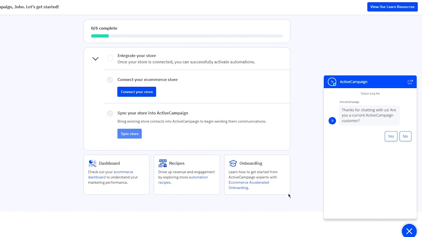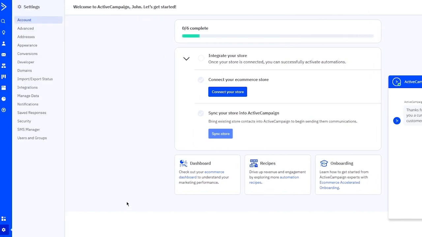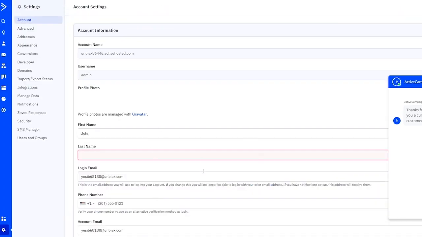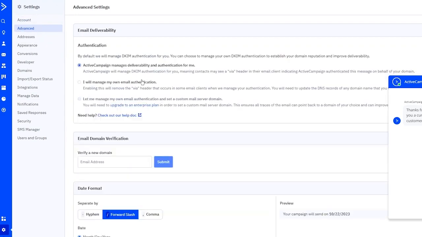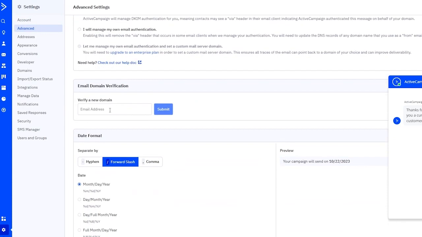All right. So now, before we get into how to build campaigns and how to manage your contacts and so on, we need to go into the settings and look at some basic default settings. So let's go to the bottom and click on settings here. And in the settings, there's two main things that we want to do before we're able to send out email campaigns on ActiveCampaign. So let's come over to advanced, and then let's go to email domain verification here.